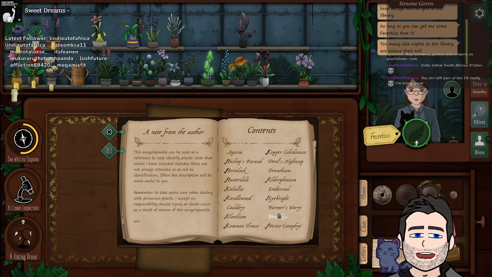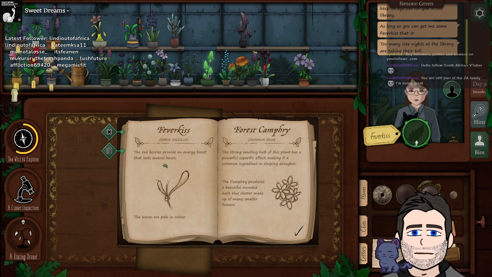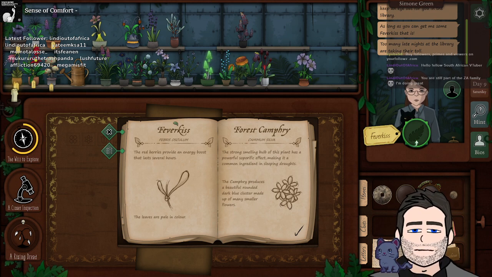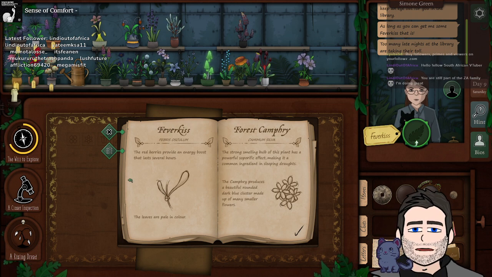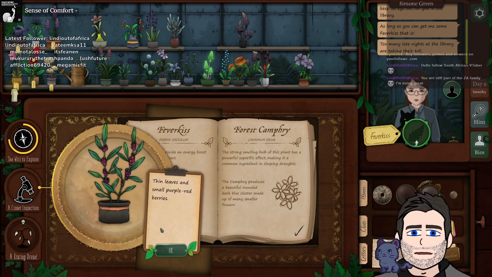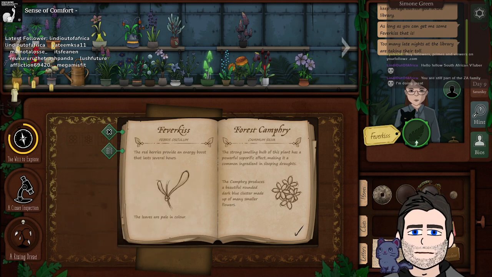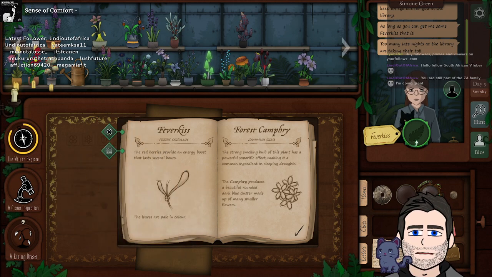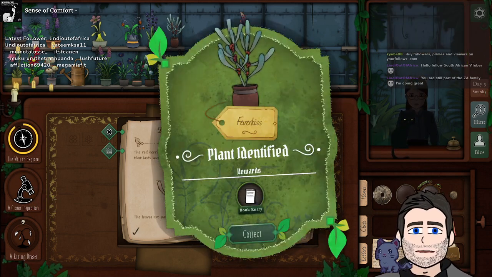Man, I'm lonely. Fever kiss. Red berries provide an energy boost. Ooh, I could use... I was going to say I could do with a fever kiss, and I said I could do with a kiss as well, and then I was going to say I could do with a fever, but no, I don't want a fever. So, pale... Red berries. Thin leaves, small purple red berries. I mean, that's paler. I would guess that's fever kiss. And I guessed correctly.